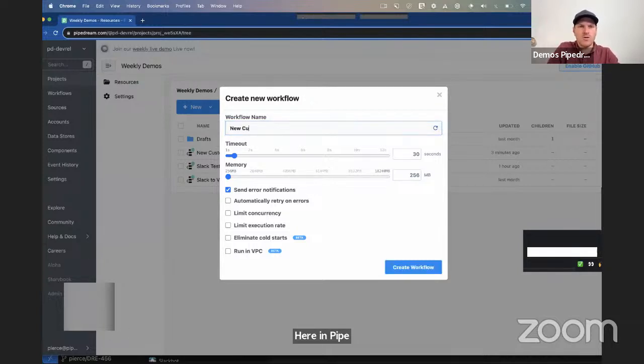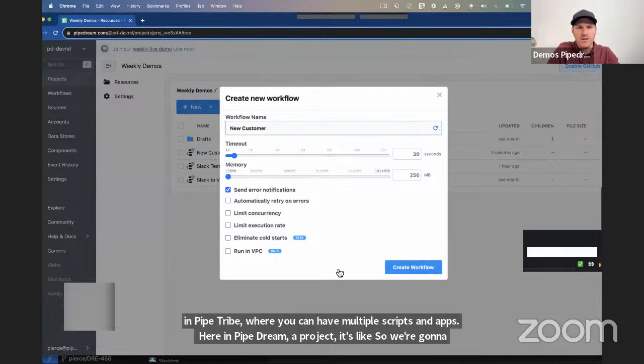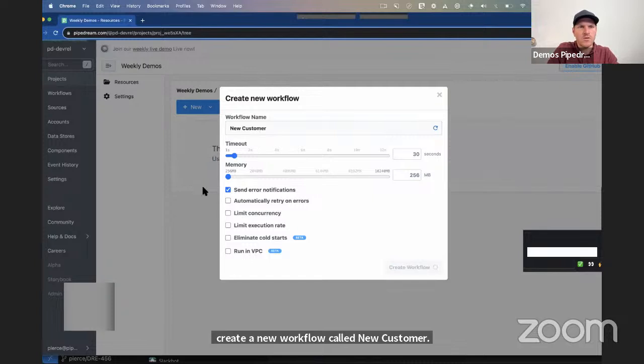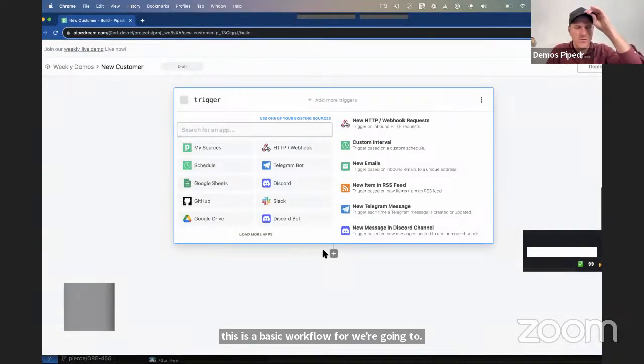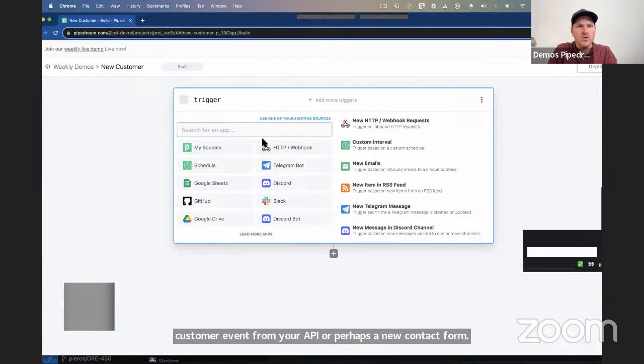So we're going to create a new workflow called new customer. I'll go over these other options down here later, but this is a basic workflow where we're going to pretend that we're going to receive a new customer event from your API, or perhaps a new contact form. Here you can see this is a brand new workflow. There's a trigger, and the trigger is what initiates the workflow and sets it off. The HTTP webhook is our most popular one. It's the easiest way to set up a workflow, just by an HTTP message.